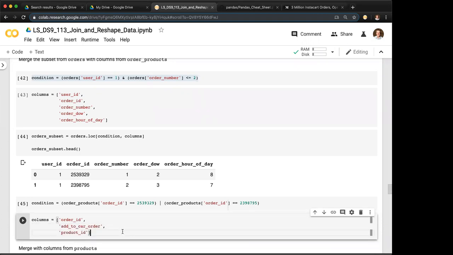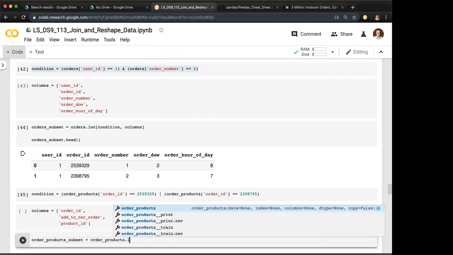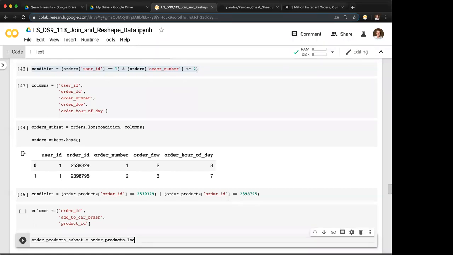All right. Same thing. My order products subset equals order products .loc. Only give me from this data frame the rows that I want and the columns that I want.